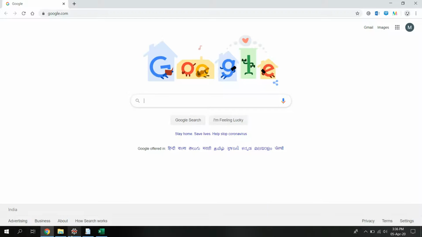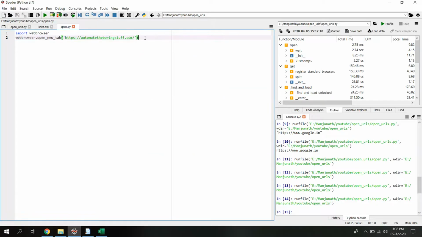First thing is how to open a web page. It is as simple as these two lines. I want to open a website called automatetheboringstuff.com, and for this I just need to import the module webbrowser and say open in new tab the URL name. So I will run this by hitting F5.